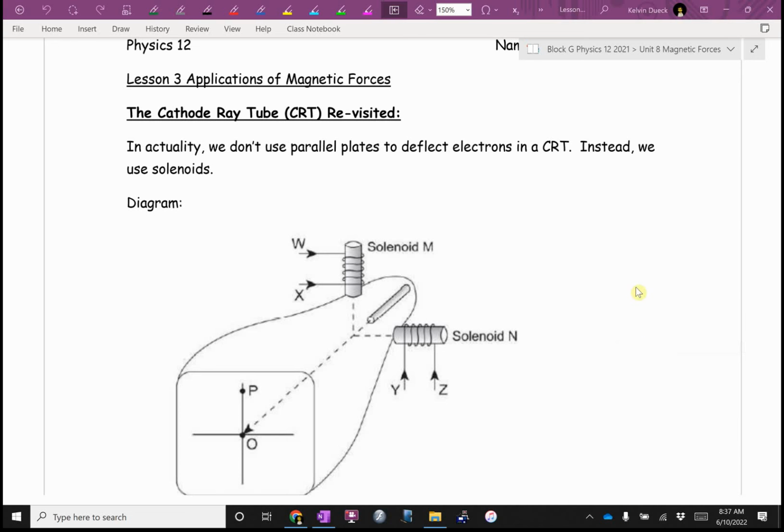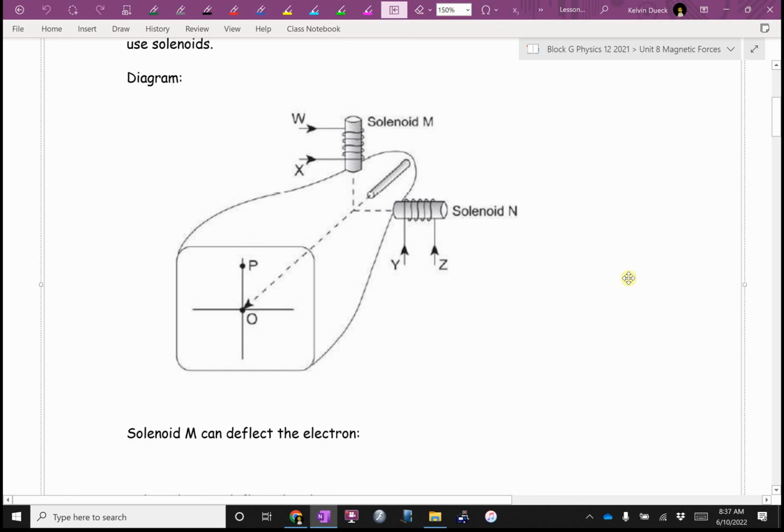Pause for a second. Why do we use solenoids instead of long parallel plates? If we orient the solenoids vertically, it meant the back of the TV didn't have to stick out as far. It allowed you to shrink things down a little bit. So here is a diagram right here. Here are two solenoids. We have solenoid M and solenoid N. Now we can have current either in solenoid M coming from W or from X. And the question here says solenoid M, this one, can deflect the electron left-right or up-down?